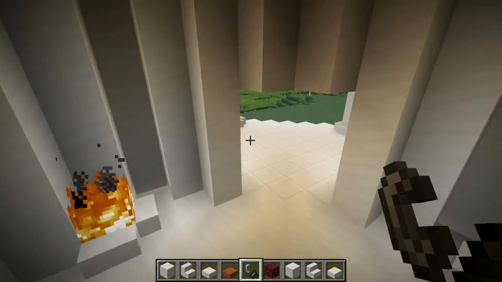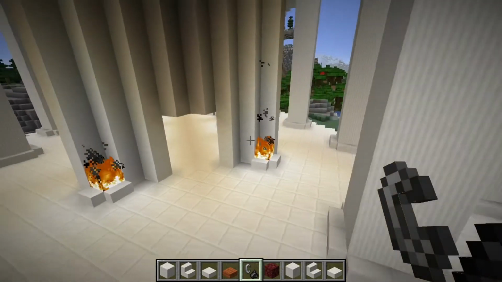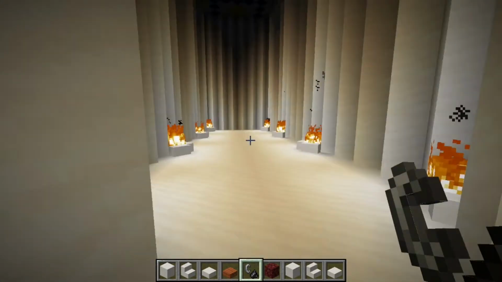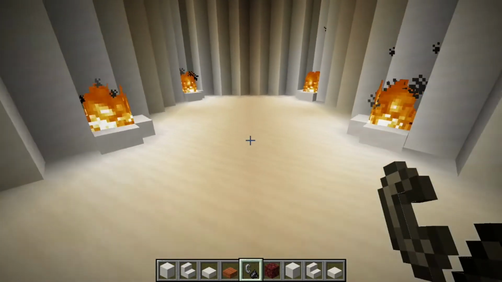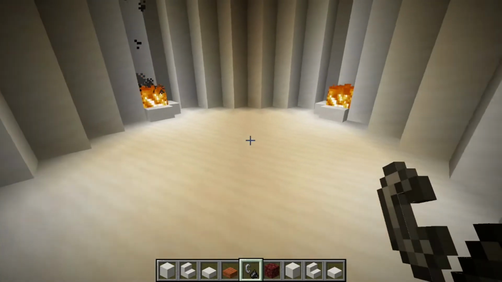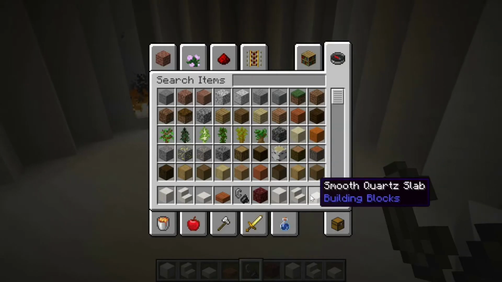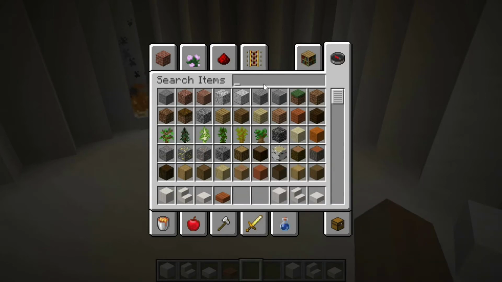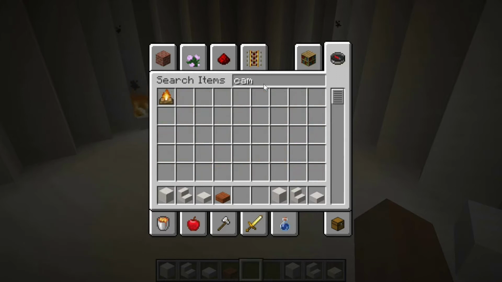Alright, now once we have this inside area all lit up, we are going to create a small little altar, because, you know, this is a temple, so we've got to have somewhere where we can put our offerings. For that, I want to use campfires.